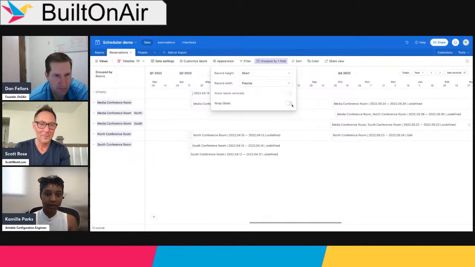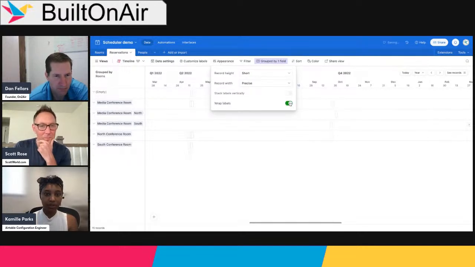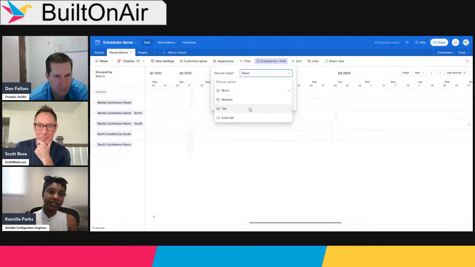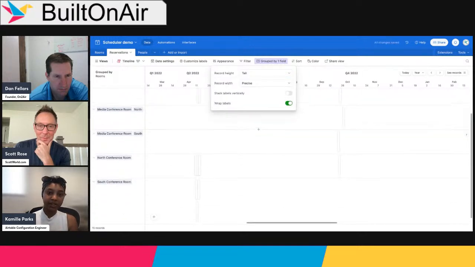What you can also do, now you can turn on wrapping labels, which isn't particularly useful in this view, but if I adjusted the height of records and then the width of records, I would be able to have those labels wrap around instead of extending past. So that's somewhat new.